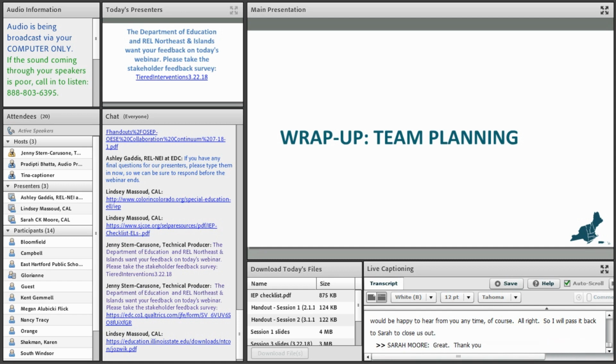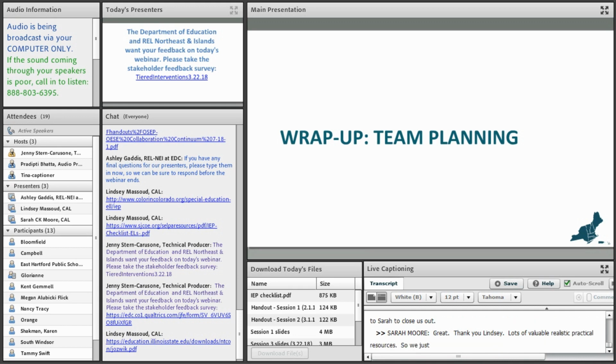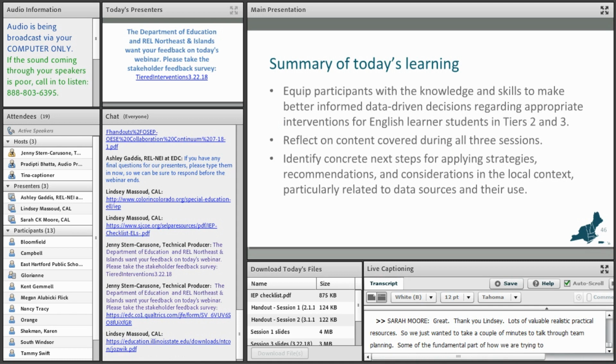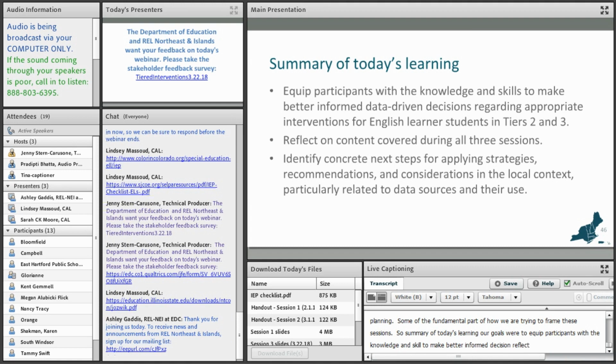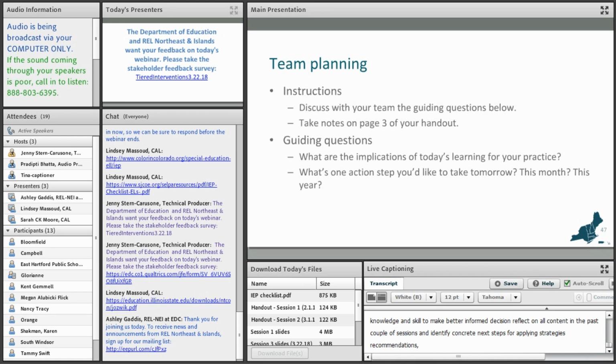Great. Thank you, Lindsey. Lots of valuable, realistic, practical resources. So we just wanted to take a couple minutes to talk through team planning, since that's sort of a fundamental part of how we're trying to frame these sessions. So summary of today's learning, our goals were to equip participants with the knowledge and skills to make better informed decisions, reflect on all the content from the past couple sessions, and identify concrete next steps for applying strategies, recommendations, and considerations for you all.